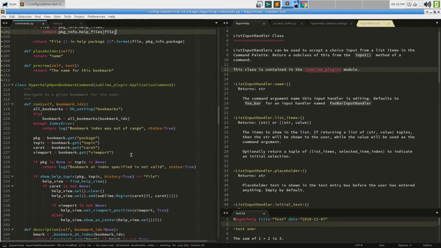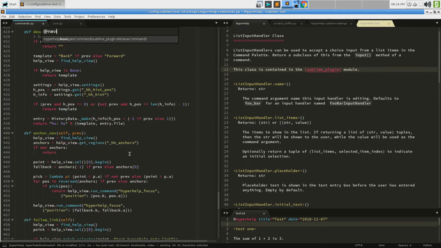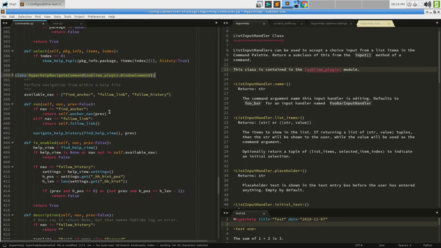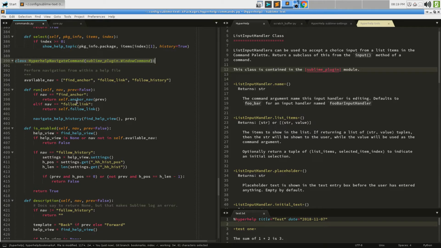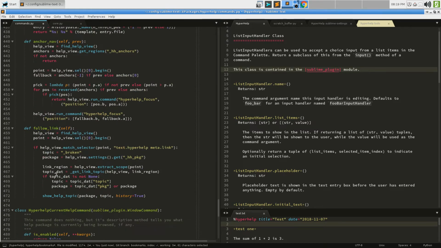Here in the bookmarks, or sorry, here in the commands file, there should be a navigate command, and navigate command, if you're following history, does that. Otherwise, okay, that is enabled. Follow link is down here for follow link. Here it has to actually match text.hyperhelp.metalink. We don't have to do that because we know that the view that we're getting passed is the actual help view.